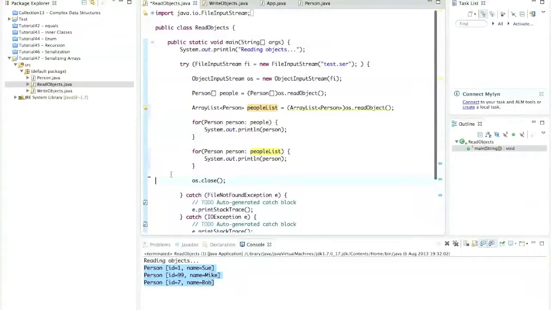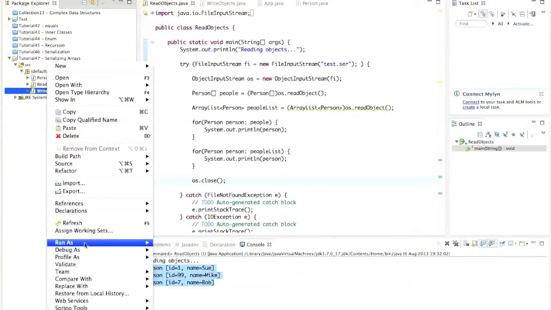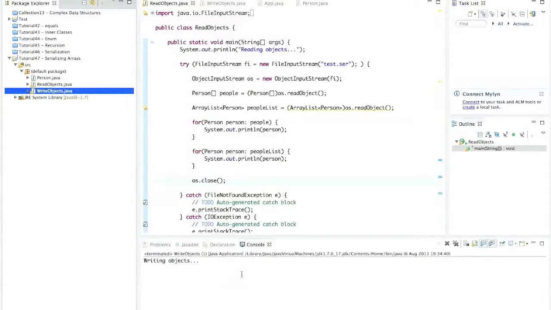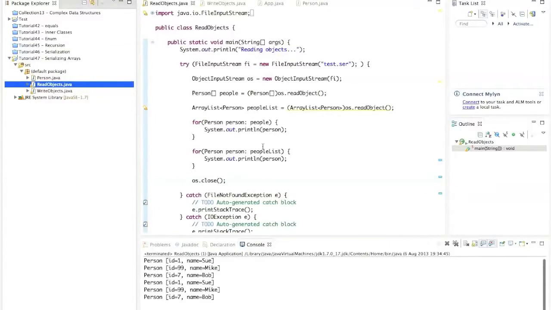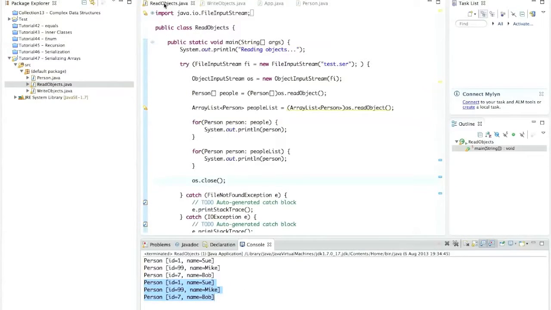And if I run this now, so let's run writeObject, right click and run as Java application. So we've written the objects, and now let's go to readObjects, right click and run as Java application. And now you can see that we've read these all over again. So we've written and read them as an array list.